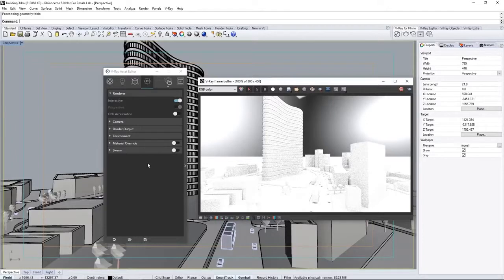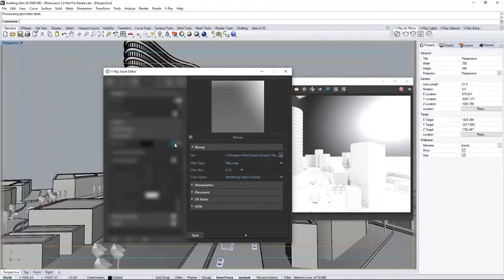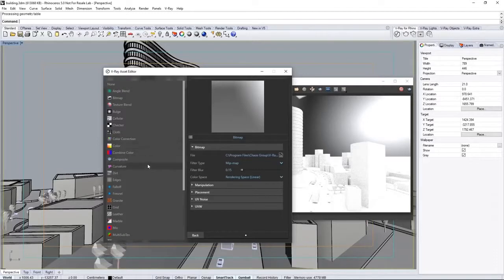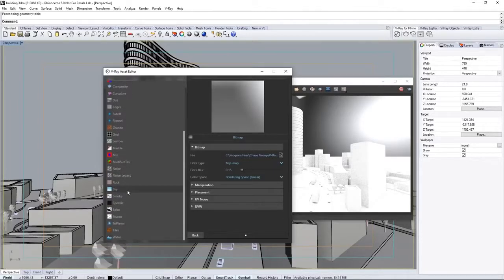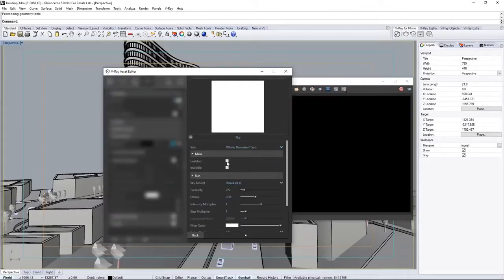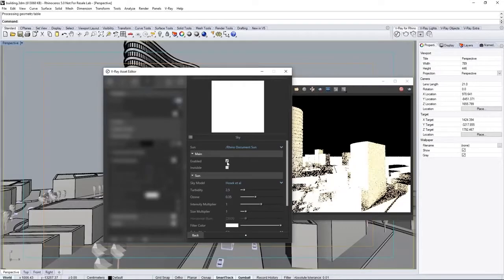Let's begin with enabling a sunlight. Expand the environment rollout and click the Map button here to set a texture for our environment. Click this icon to select the sky texture from this list. Now, these options are also available in the light settings, but let's just go ahead and adjust them here. Enable the sun and it updates in the VFB.